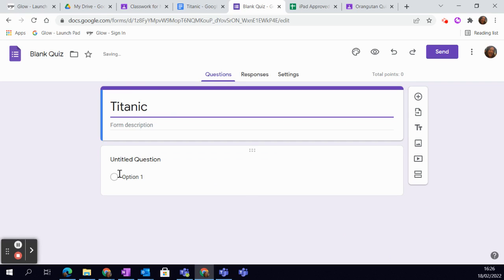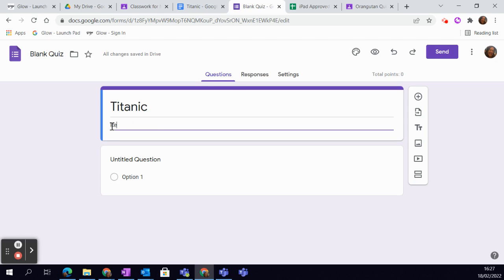Okay, and under here we've got form description. Now what I'm going to do here is add the text that I want the learners to read first of all. So I'm going to say, read the text below and then answer the questions.